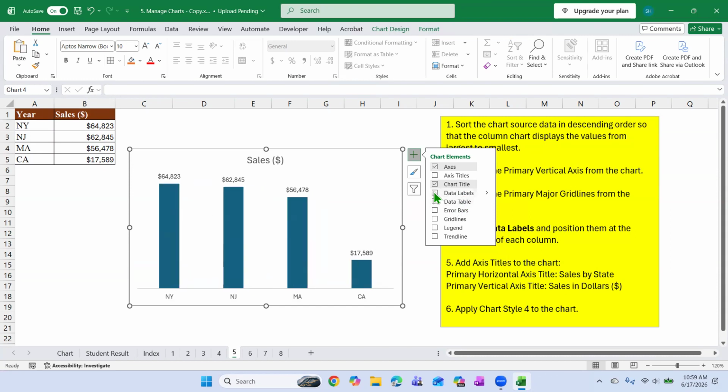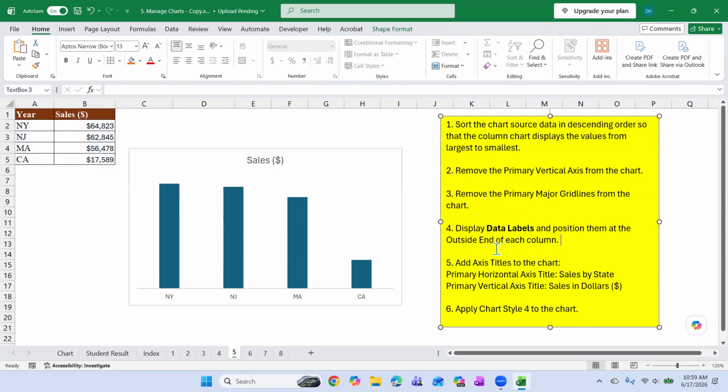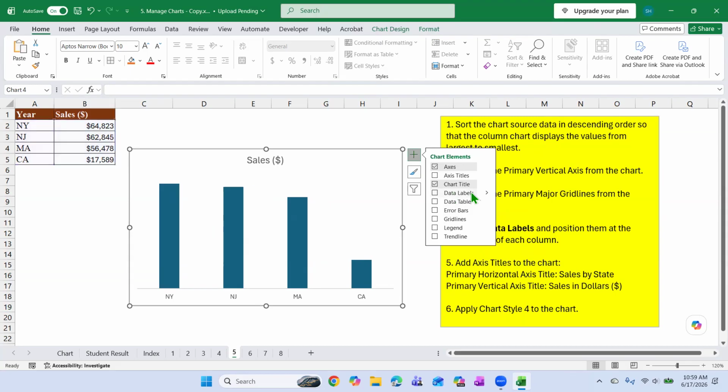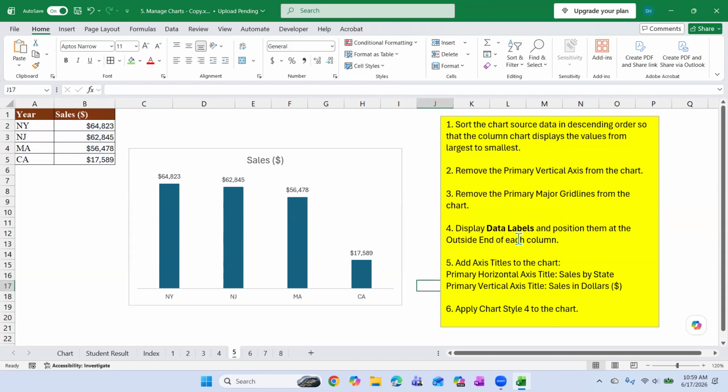Okay. Display the data labels and position them at the outside end. Outside end is very simple. Just go to the data label, mouse over, outside end. That's it. If they want to push it inside, inside end. Center, it's not visible because it's black, so it just merges with the bar. This is the data callout. What we exactly want is the outside end. So this is what they want.